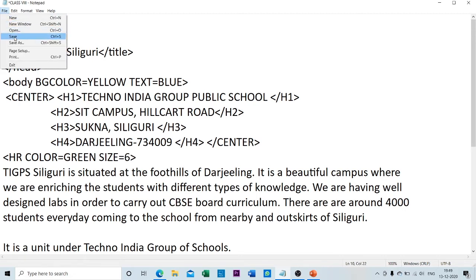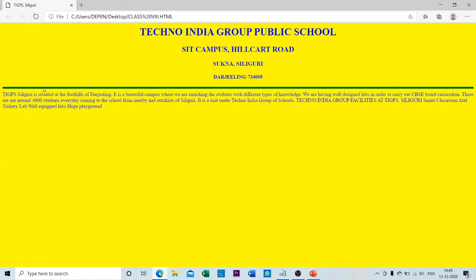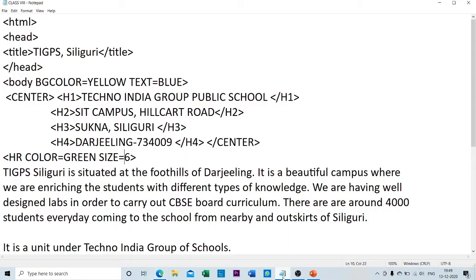Go to the file, click on save. As this is an empty tag, you don't need to close it. So click on the refresh button. You can see the thickness of the line has increased and the color is green. So these are the attributes, and you need to mention the proper attributes in the proper tag.